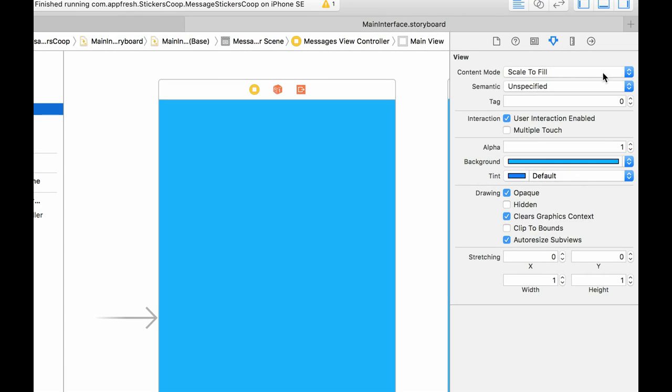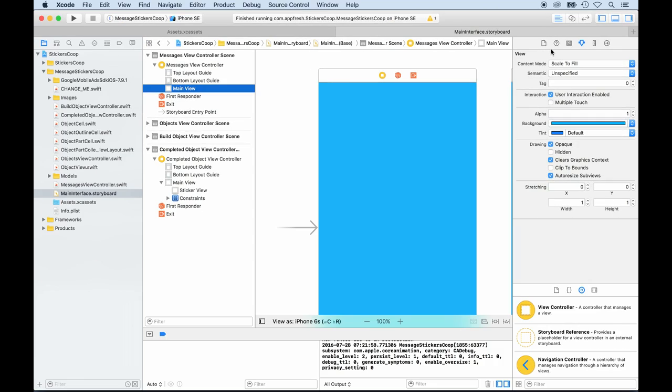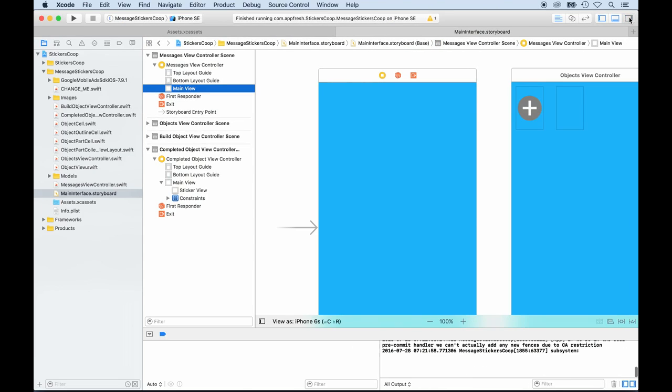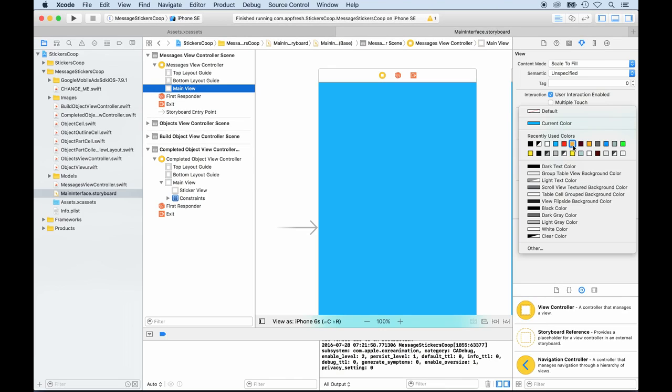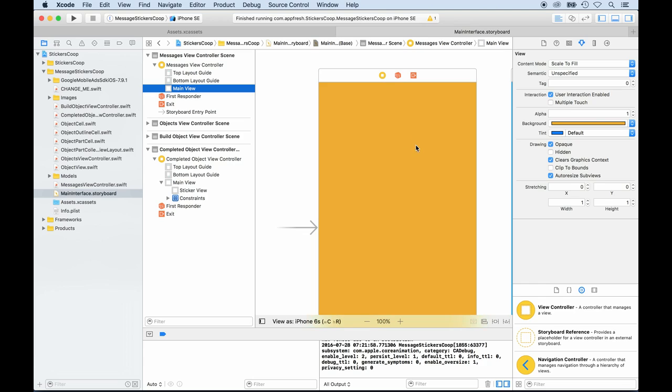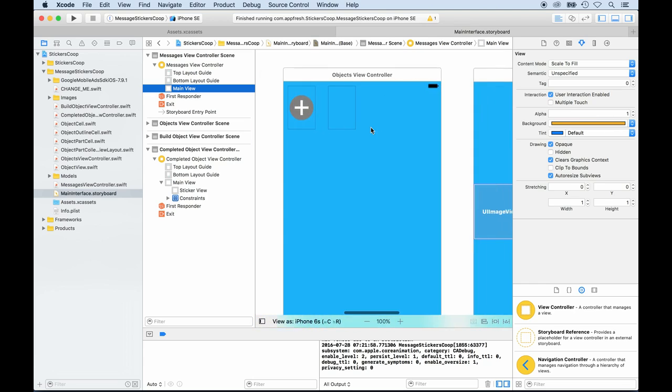And by the way, if you do not see this tab, you need to bring the panel here, okay, on the top right corner, and change the background here from any color. You can switch and have a different color this way. Alright, and we can keep on doing the same for the other screens.